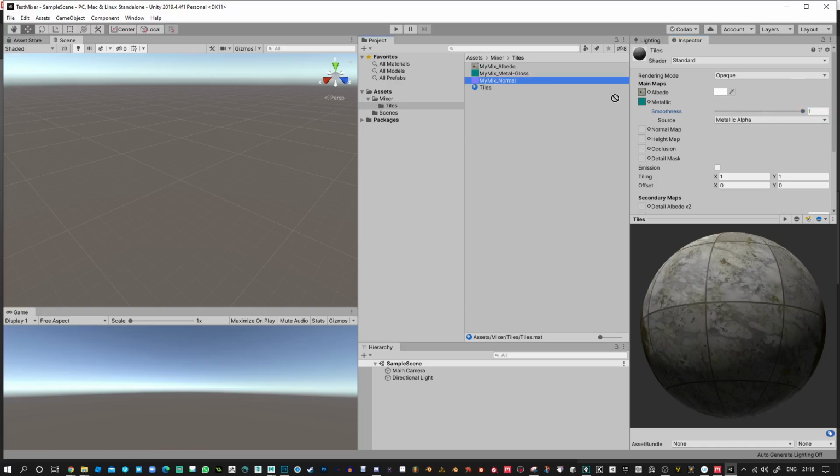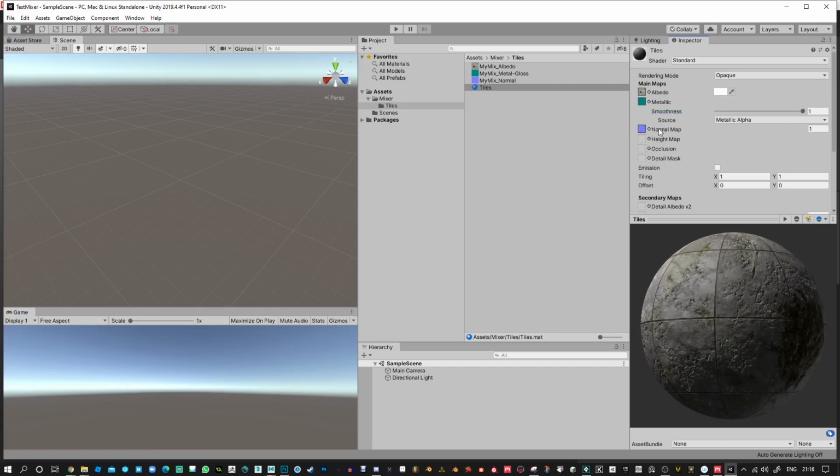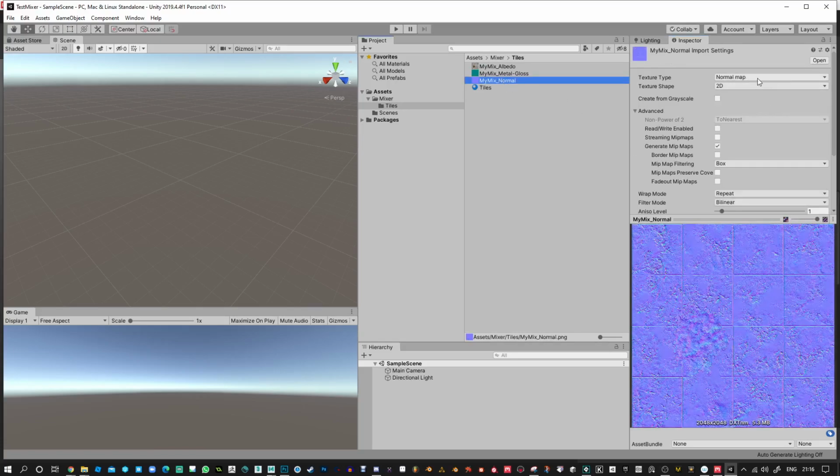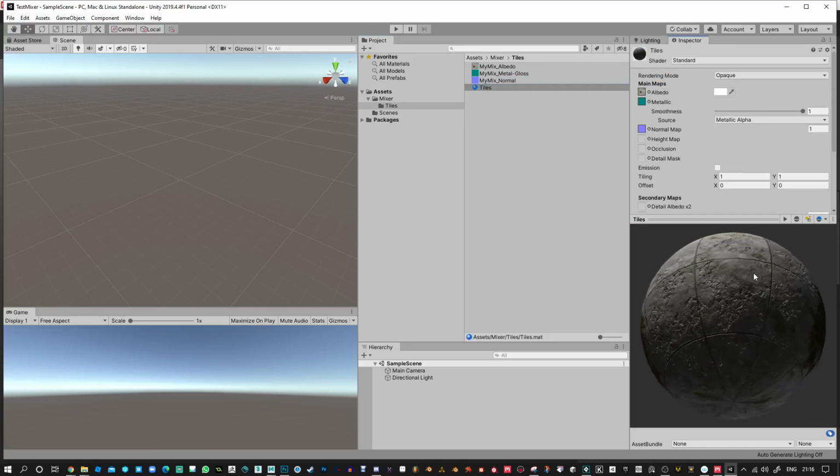And your normal map into normal map. Sometimes if you haven't set this as a normal map, it might say fix now, and all that is doing is actually setting this to a normal map for you. So if you forgot that stage of changing it from default to normal map, when it comes up fix now, just say yes, you want to fix it now, and that will correct that for you. Okay, so there it is there.